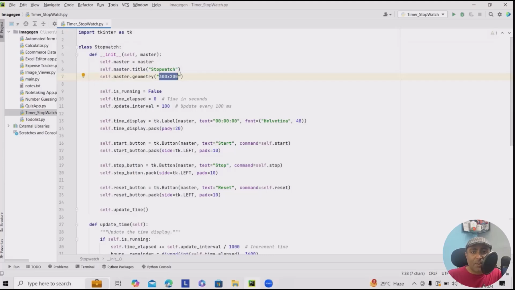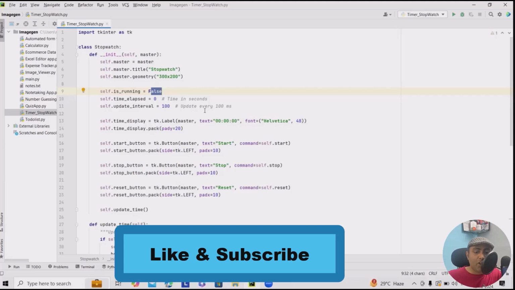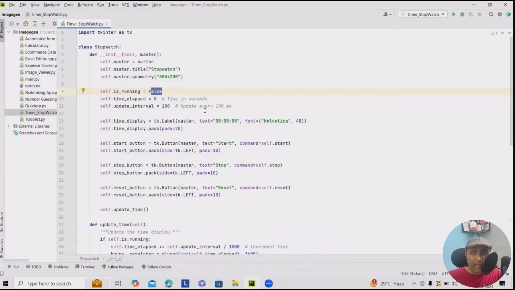Now let's set up some variables to keep track of the stopwatch state. Here you can see self.running is False, time elapsed is the number in seconds, and self.update_interval is 100, which updates every 100 milliseconds. We have a Boolean variable is running to track if the stopwatch is active, a time elapsed variable to store the total time, and update interval to define how frequently we will update the display.